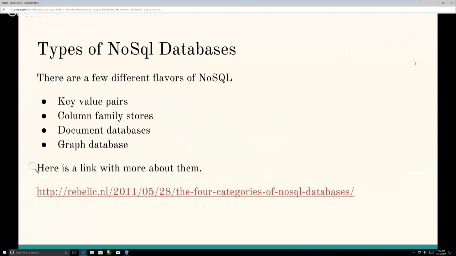Column family stores are the ones that are most confusing to me. They basically treat columns like rows, and I'm not sure how. I'll have to research that one because that one confuses me.